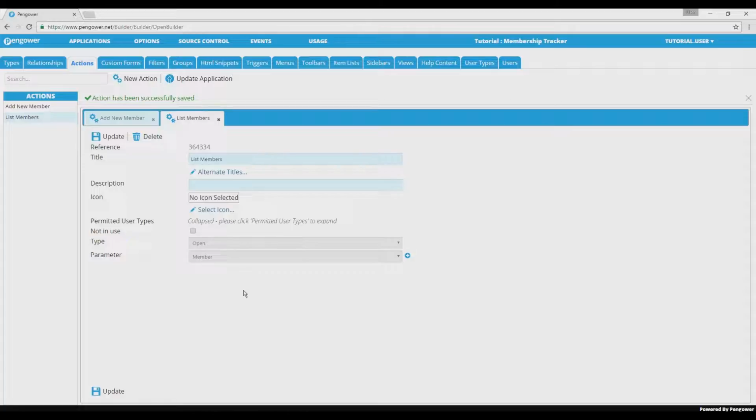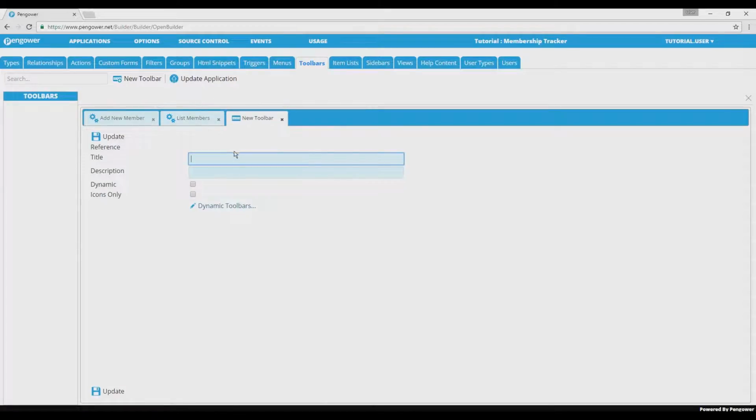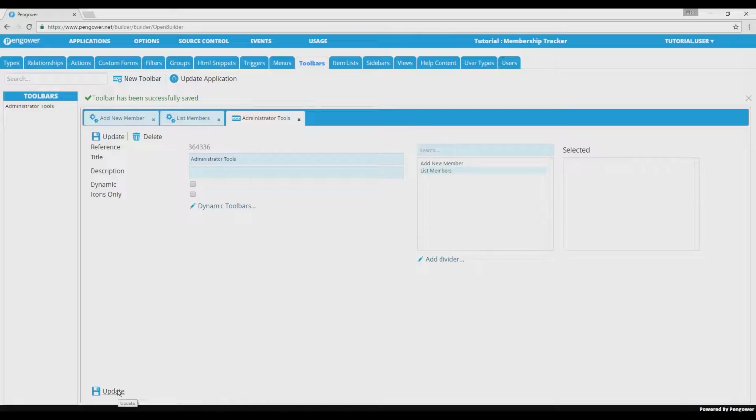Now, we want to create a toolbar where we can access the actions we have created. To do that, let's go to the Toolbars tab and then click on the New Toolbar button. Let's name it Administrator Tools. Then click on the Update button. Now beside it, you'll see different actions, actions that we have created previously. Now we want to place all of them on our toolbar. Let's select them by clicking on it twice. You should see them get added to the selected window. Don't forget to click on the Update button to save our work.